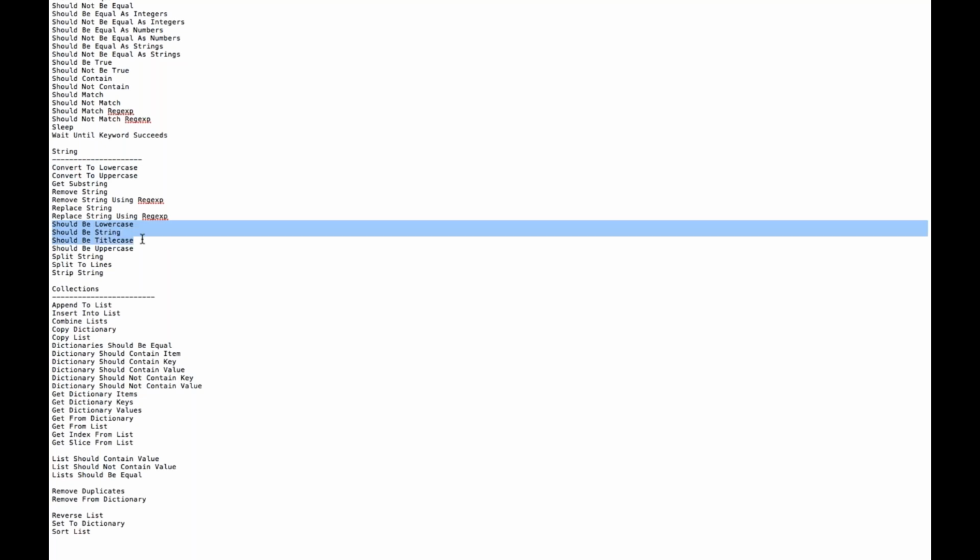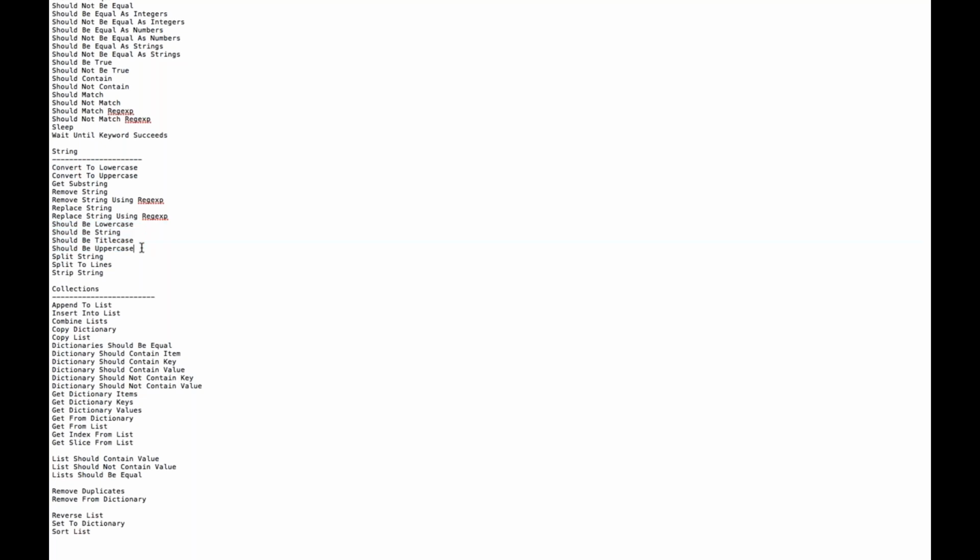Next we have validation keywords, like should be lowercase, should be string, should be title case, and should be uppercase. These four validate the type of the string format, whether it is lower, upper, string or title case. You can validate these using the should be keywords.